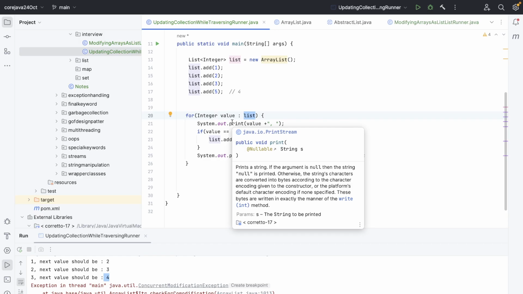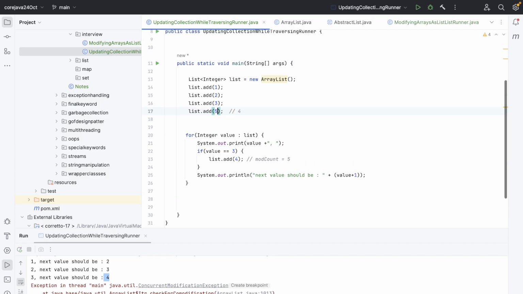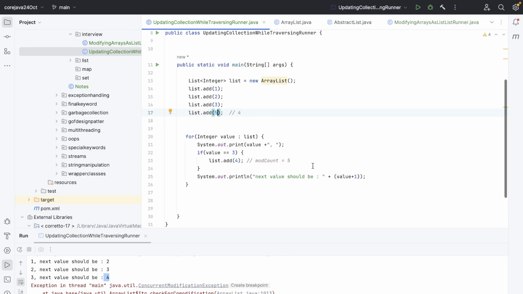This is an important thing, and I've been using this mod count. It is a design pattern called the iterator design pattern, where we check this thing and then do these things. Iterator is a part of the behavioral design patterns. We use it in daily life when we don't want to allow concurrent changes while we are reading or updating data.